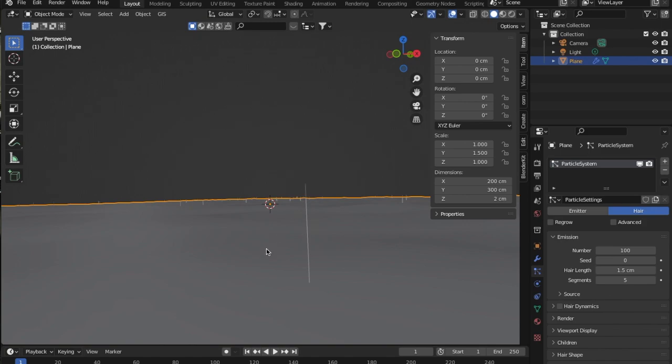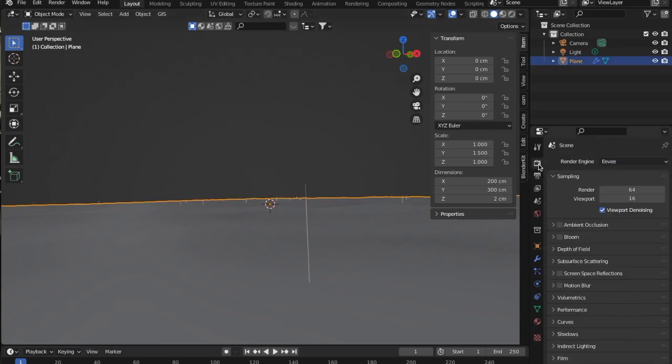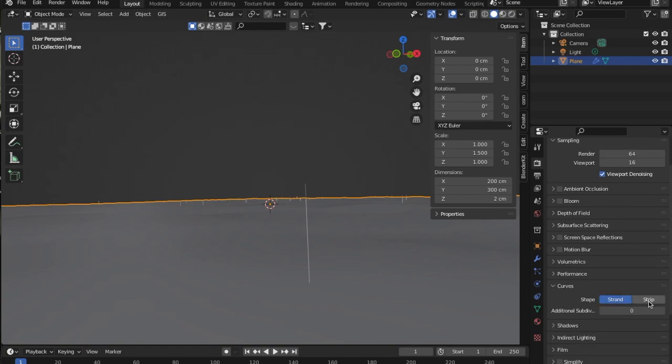I wanted to give it more volume. One thing you can do is under render properties, if you're using Eevee, which I am, go under curves and go to strip. As you can see, the base or the root of the hair got a lot wider now. But we want this to be a cylinder, so we want the tip not to be pointy. We want it to be wide like the bottom.